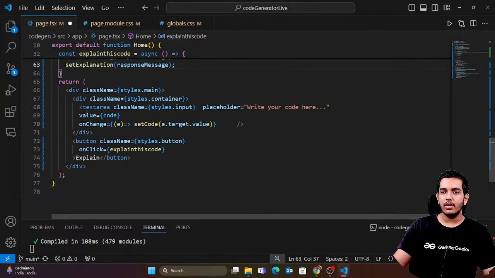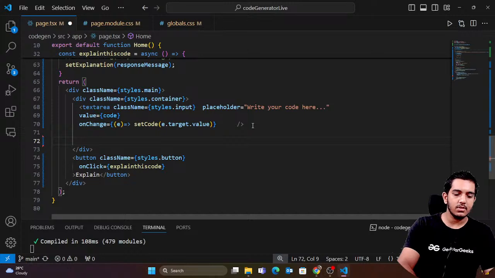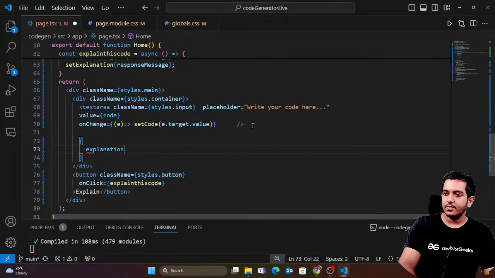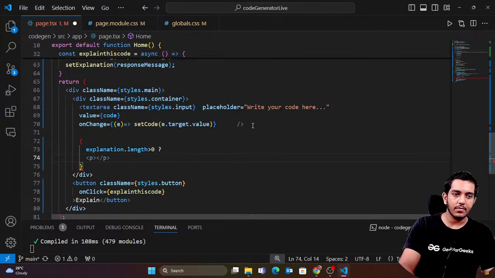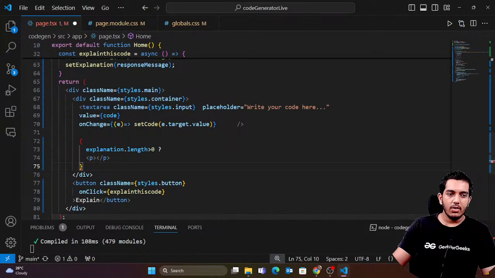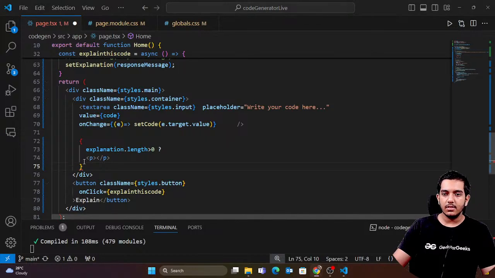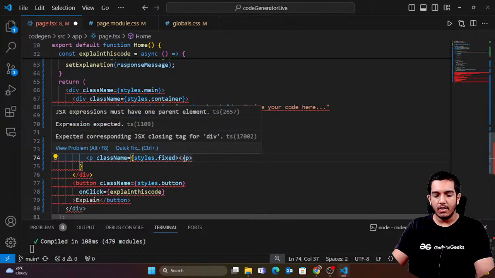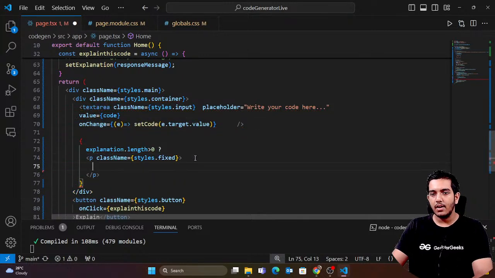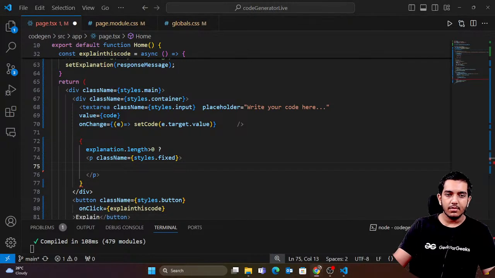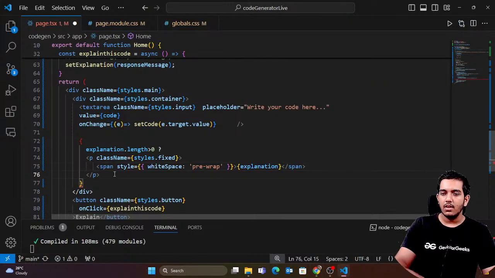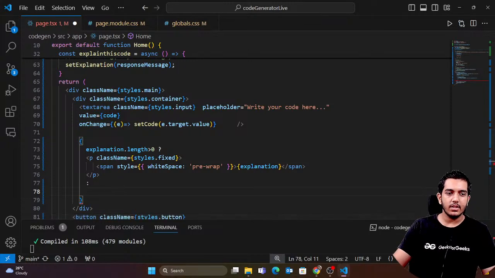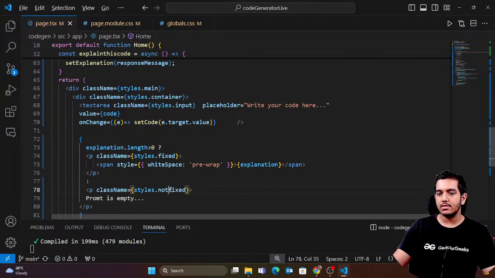Once you have this, along with this you're just gonna say explanation dot length is greater than 0. In that case you're going to show a p tag. And I want this p tag to be of fixed size. We're going to define this later on in the CSS part, and in the styles part we are gonna provide explanation text. Now in the else case you can just say not fixed and prompt is empty. So I've given this class as not fixed.